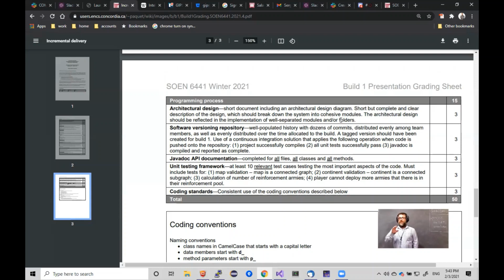Also, if you have defined modules, I want to see in the folder for your code that, for example, if you have 3 modules, you should have 3 folders. The code should be organized according to what you define in the architectural design document.